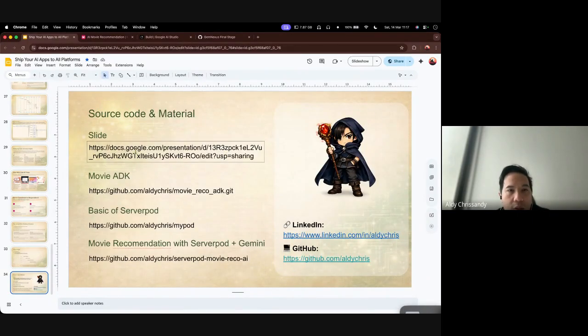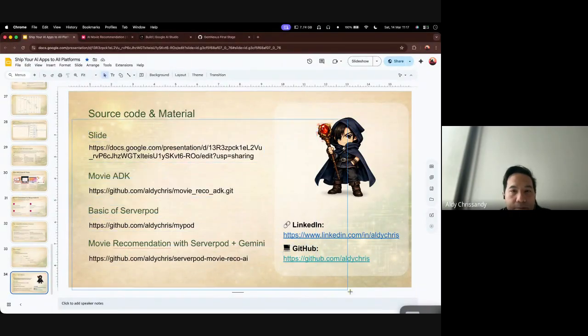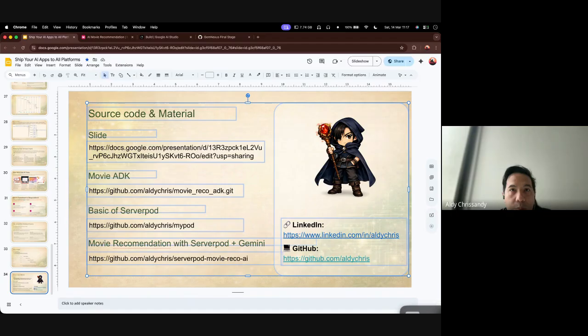Yeah, I think this is all the material. Let me paste it in the chat. It's the slides and also the sample project that we still have a bit of.